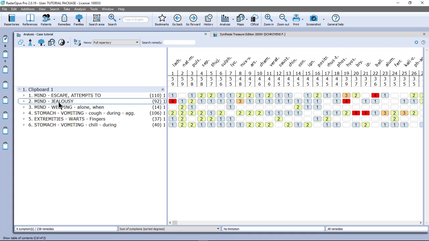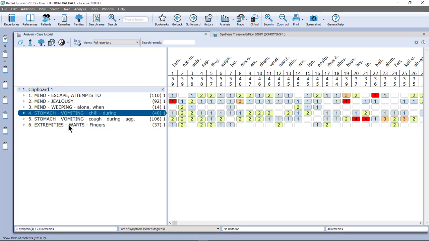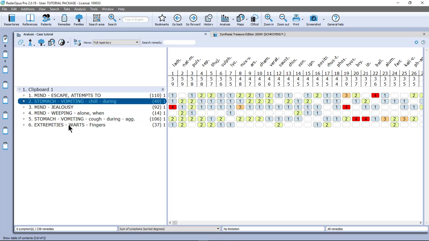Okay, now how can you move symptoms within the clipboard? So let's say you want a certain order. You want, for example, your personal order of importance. So let's say stomach vomiting during chill. I want to move upwards to the first position. Now I just first click on it. Then on the keyboard, I do Control for Windows and Command for Mac, and I press the arrow up key. So you see I'm moving the symptom now all the way up.